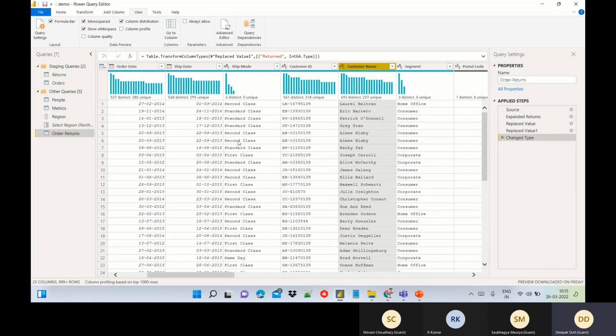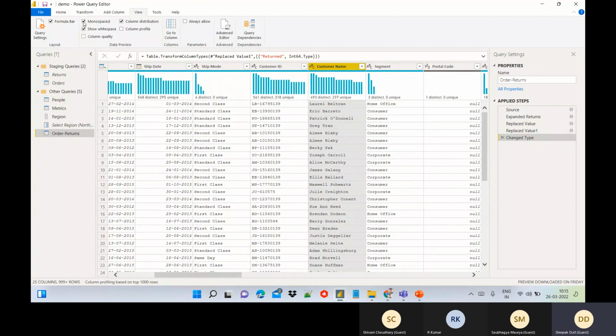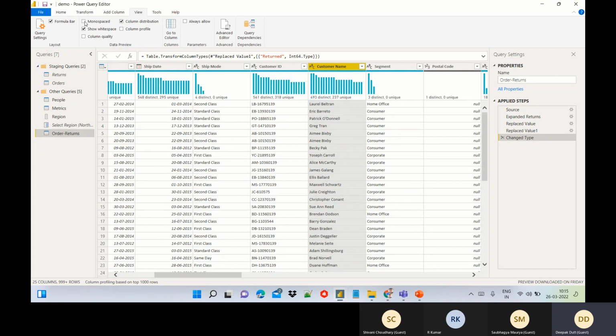Monospace, you will see, you can see the changes, right, in monospace. If you hover over there, you can see what it is doing: display preview content using a monospace font. So basically whatever you have there, it will show with a monospace font.